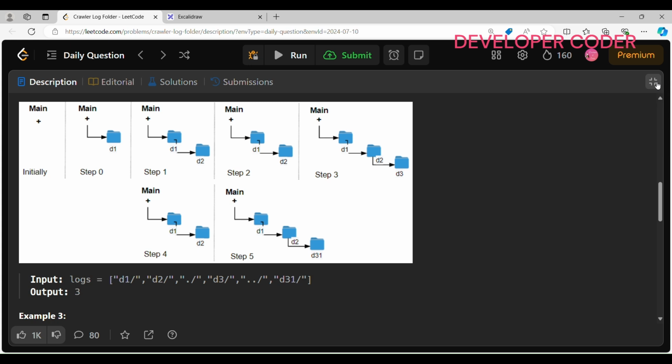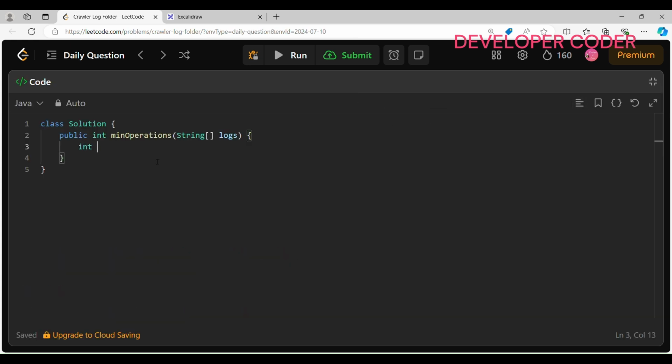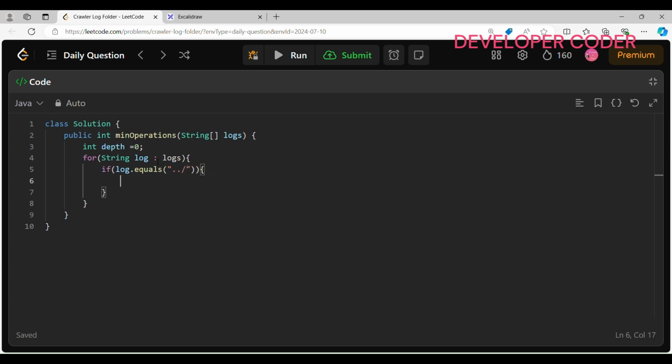So now let's move to the coding part. Initially let's create one variable, int depth equals 0. Then we have to iterate over all the strings one by one, so for string log in logs. Then I am going to check if log dot equals, and inside that just check if my string is like this. Then it simply means that we have to move back, but there must be one condition: my depth should be greater than 0. That simply means that I am not in my main folder. Then in that case just decrement my depth.